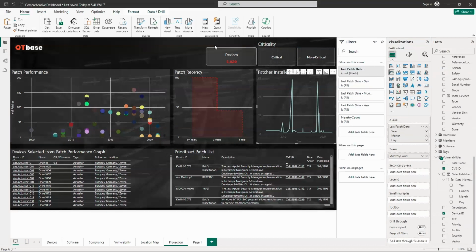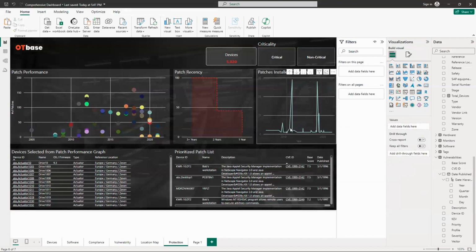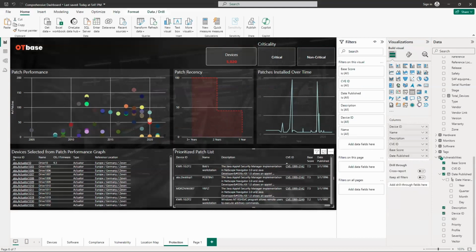Over here, we did a patches installed over time. This allows you to get a visualization of those devices that were patched by month. So if we scroll through here, you can see it kind of reflects what you're seeing over here pretty closely. Just beyond 2020, we have the highest point on the graph, and that's what we see here as well. So we have our monthly breakdown of all of the patched devices. And then we have down here a simple prioritized patch list, which is just a table. This one over here on the bottom left is also just a table.